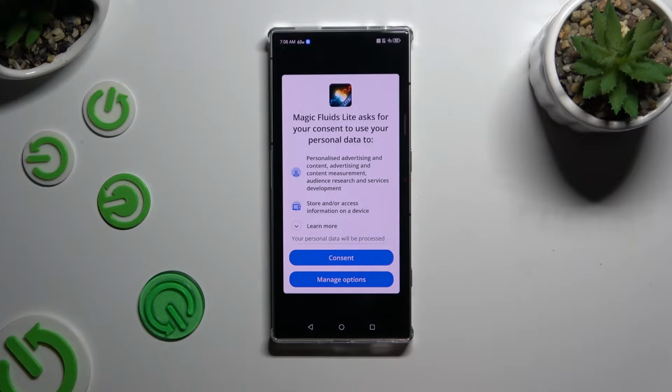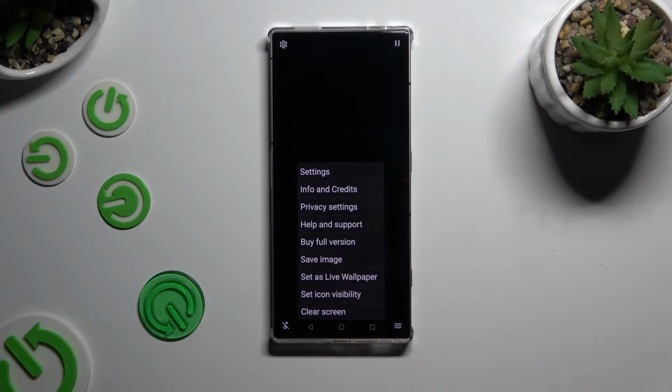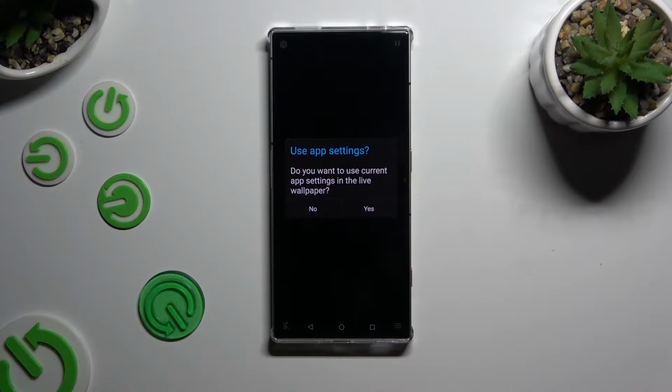Then hit Consent in the pop-up and tap on those three lines at the bottom right corner. Finally, select Set as Live Wallpaper and hit Yes in Use App Settings pop-up.